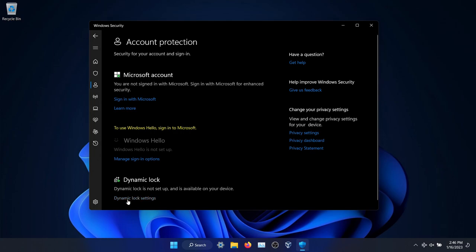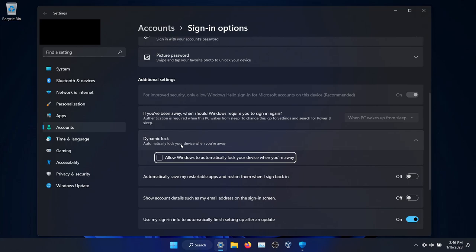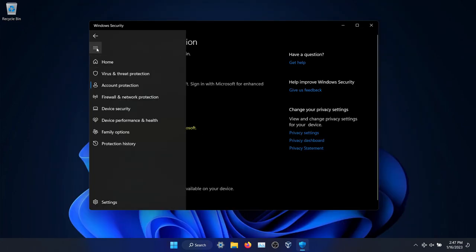And then down here, dynamic lock settings. If you click on this right here, it will say automatically lock your device when you are away. Or alternatively, you can just remember to use the Windows key and L as in Lima to lock your computer when you step away. Next, going back to the navigation bar, let's click on Firewall and Network Settings.